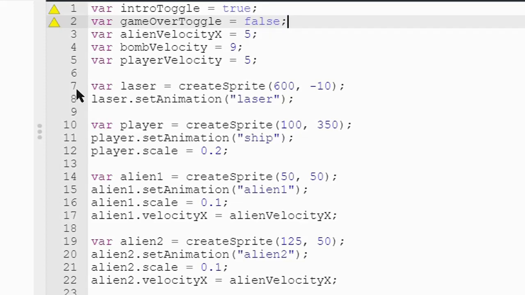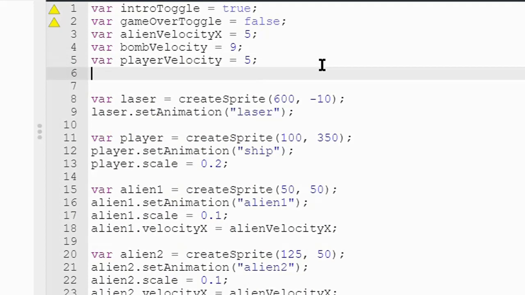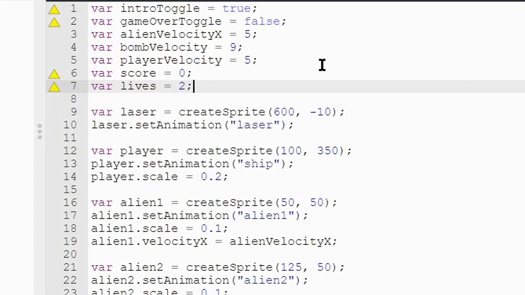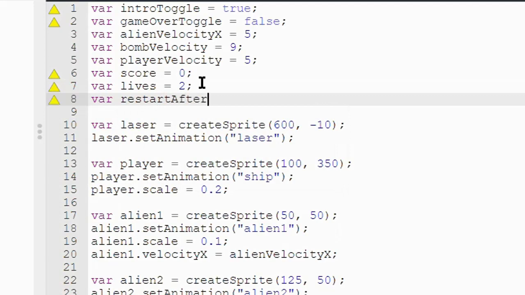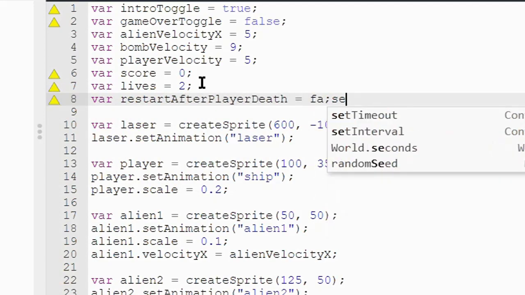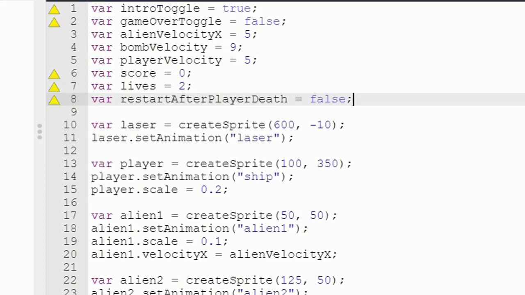Then we're going to add a score and lives. I'm going to go down here and add a score variable and a lives variable. And we'll start with 2 extra lives, so 3 lives total. And then finally, we need a variable to restart the game after the player's died, but is not out of lives. So we're going to do restart after player death, set it to false. That's all for new variables.